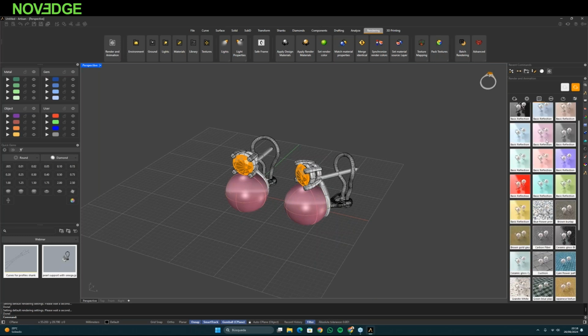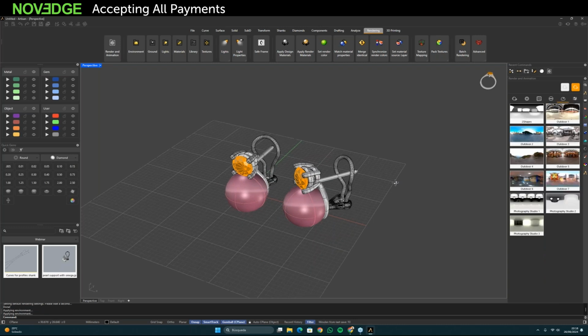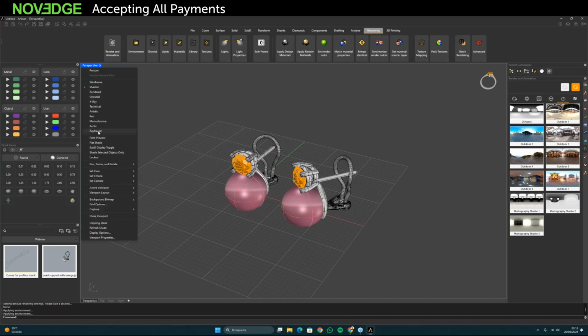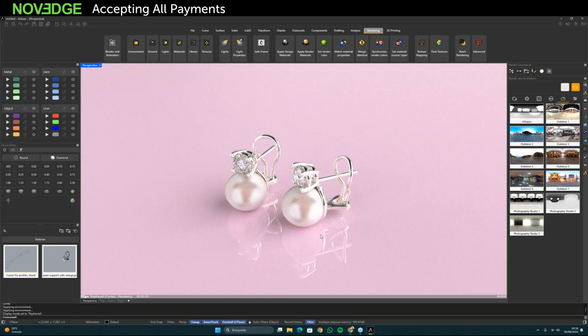I select the background. I select the environment and change to the ray trace mode. And here you have a pair of earrings with pearl and diamond.